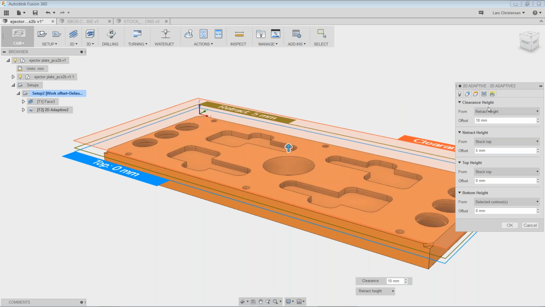Something that you can get comfortable with really quickly in here: these clearance heights, you really don't have to mess a lot with these on a regular basis. These are more important, the top height and the bottom height.